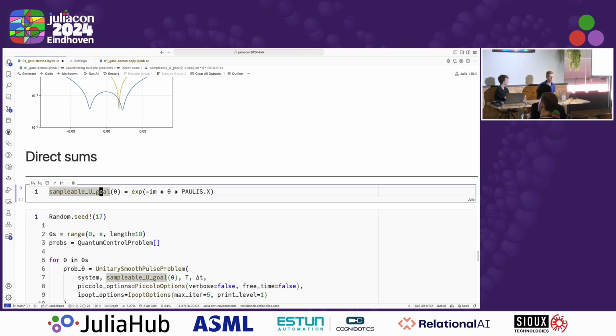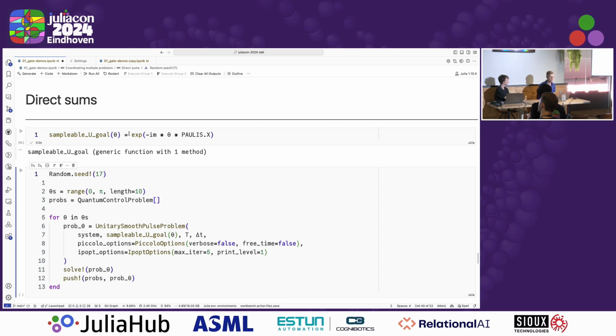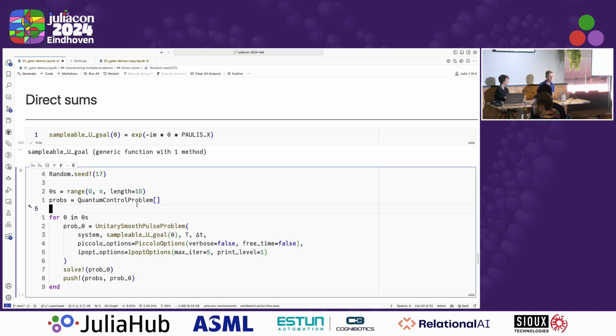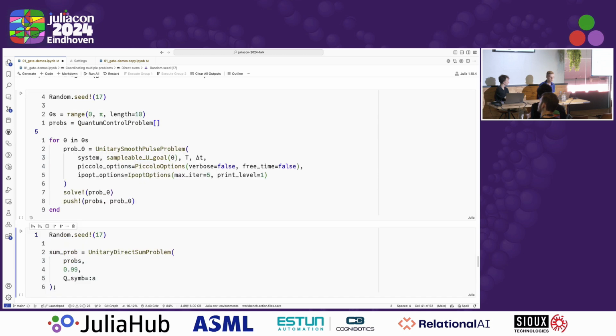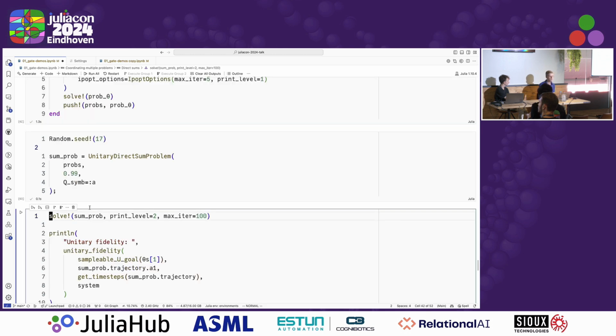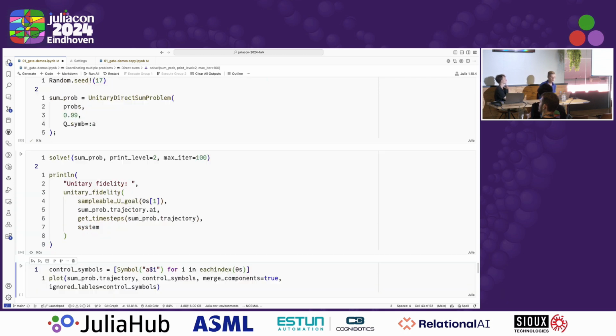We can also sample on the goal. What we're going to do here is take a rotation of this unitary about this Hamiltonian and let theta vary over some values. I'm going to construct a bunch of smooth pulse problems in a loop for 10 thetas from 0 to pi. Then I'm going to use a direct sum problem to glue them together via a regularization on this A value. I'm going to solve this and then check in on the fidelity of just one of those goals to see what's going on.